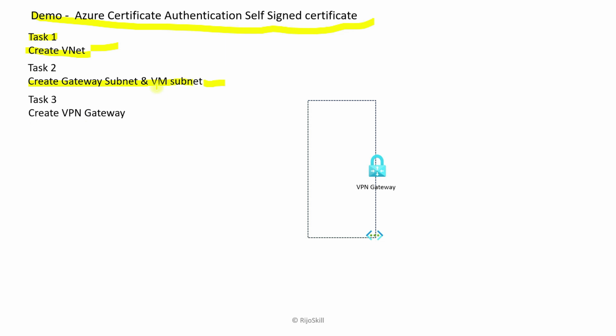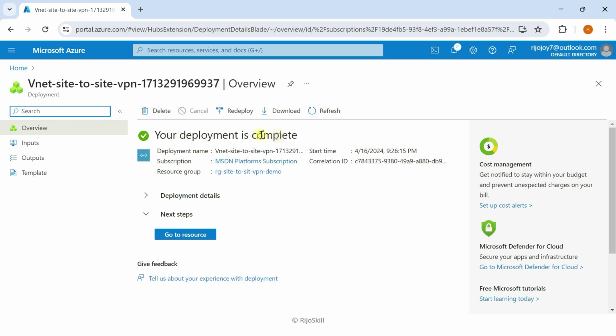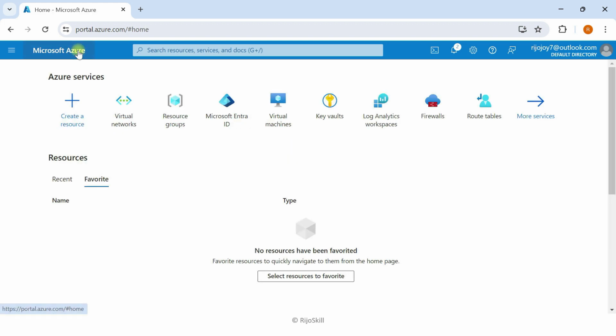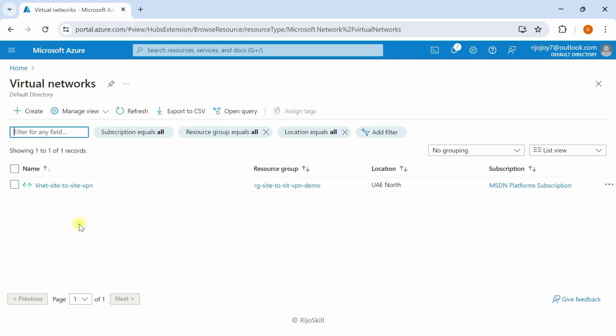So what is task 3? We need to create the VPN gateway. So we will go to our portal again and create for task 3. Previously we created the virtual network, and its deployment is completed. We just go to virtual network and check this. See, the VNet site-to-site VPN is created.